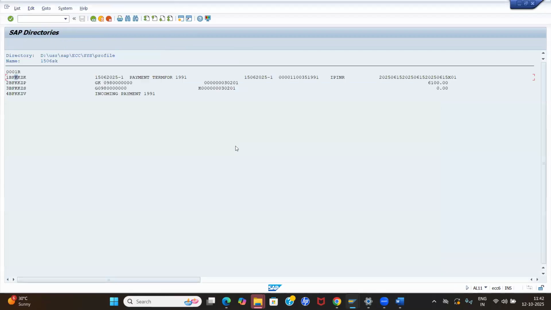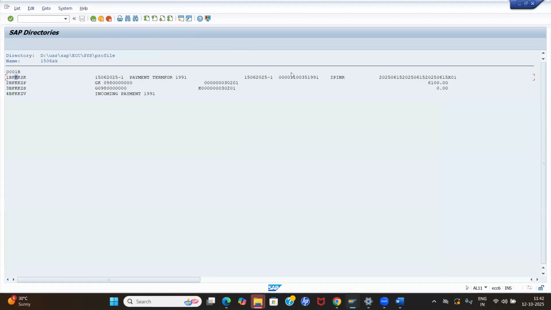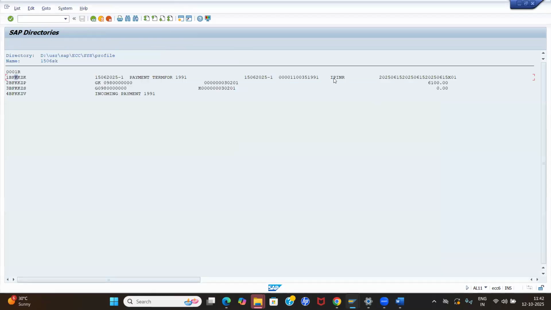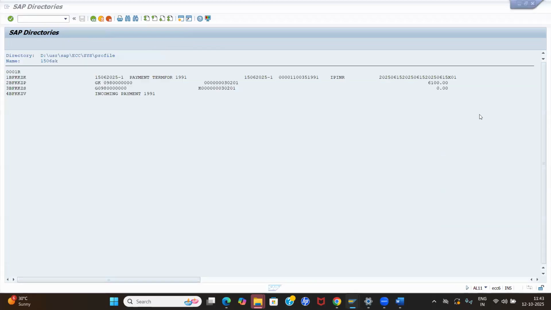Reconciliation key for general ledger. This is the reconciliation key. Then you can see the bank clearing account, which is the bank clearing account of the GL account. The next item you can see is the company code. Then business area, then document type, then currency, and then dates. There is one date, two, three dates. Here you can see the exchange rate, right? The input posting date, the document date, and the value date. There are three dates, that's why you see the three fields. So this way you can see the table fields.